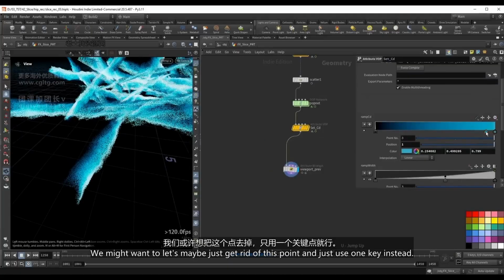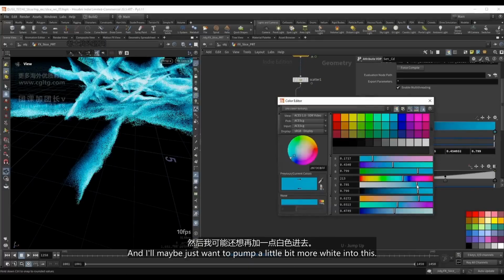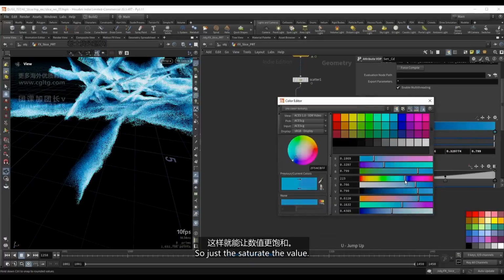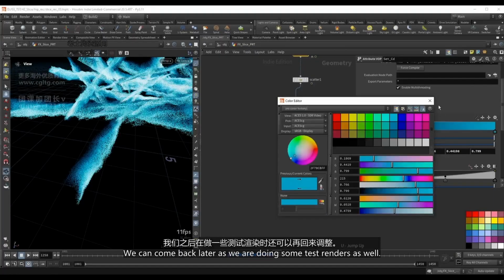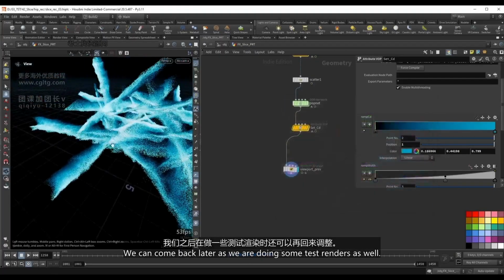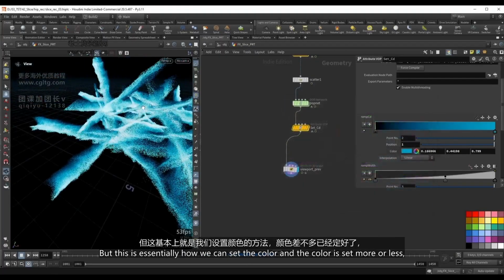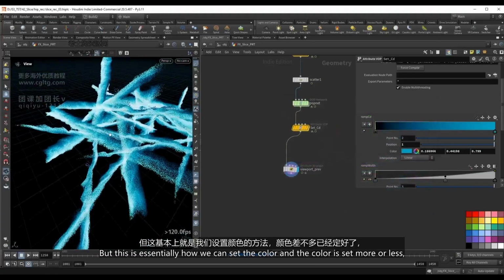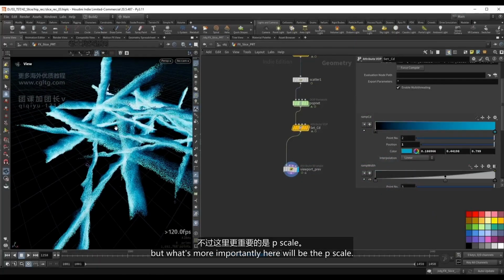We might want to, let's maybe just get rid of this point and just use one key instead. And I'll maybe just want to pump a little bit more white into this, so just desaturate the value. All right, something like this will be fine. We can come back later as we are doing some test renders as well. But this is essentially how we can set the color, and the color is set more or less, but what's more important here will be the pscale. So I want to do quite a few adjustments for the pscale.